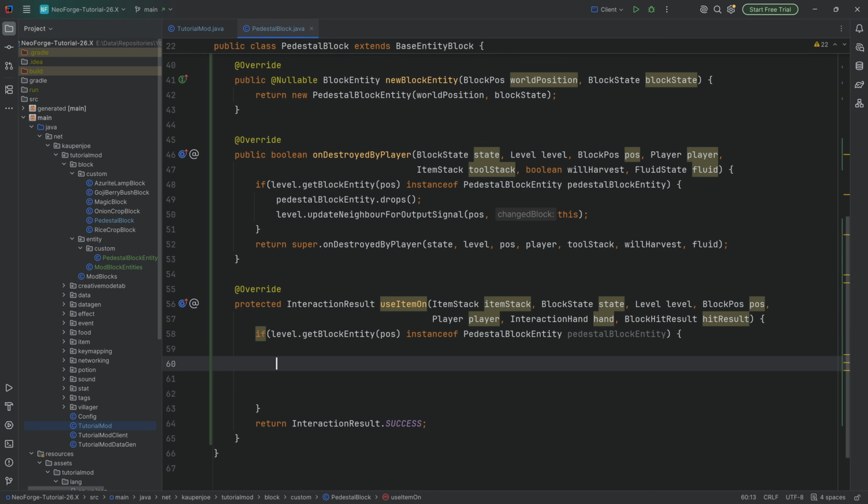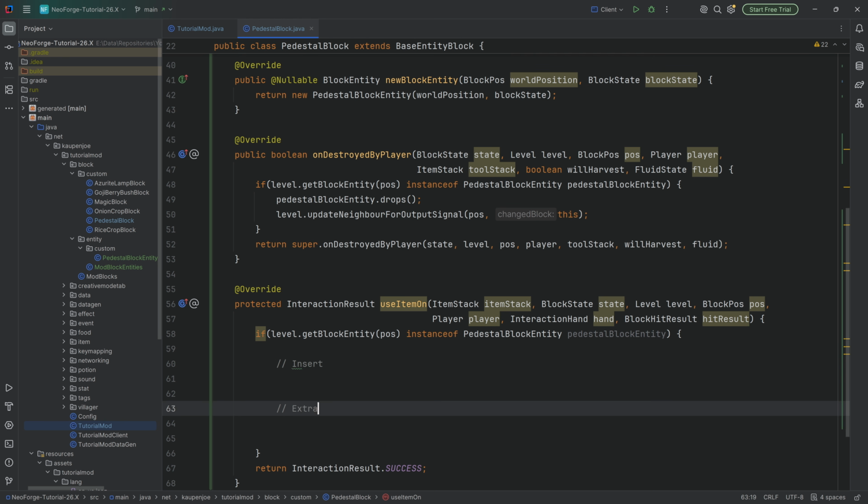Now, when we think about how the right-clicking functionality is going to work for the pedestal, it is of course two different modes, so to speak. We have one right-click where we want to insert an item onto the pedestal, and one right-click where we want to extract it. So we're going to have an insert as well as an extract, right? That is the whole idea.